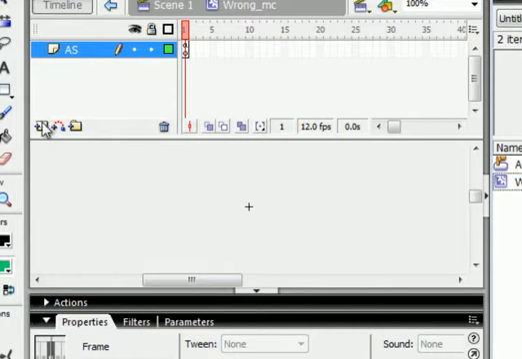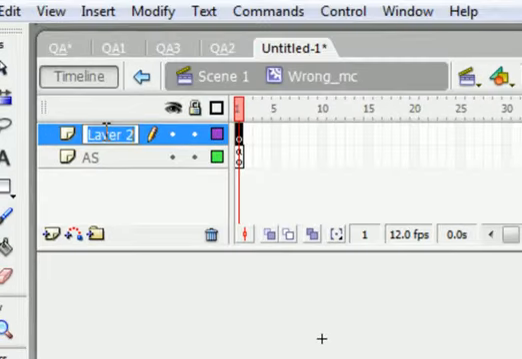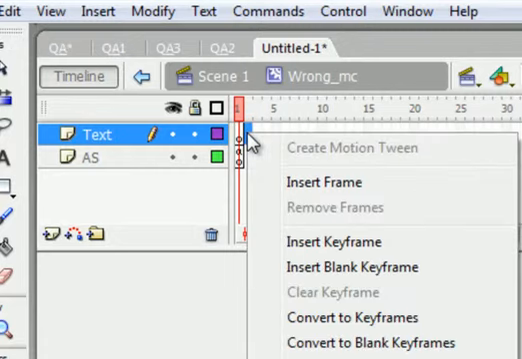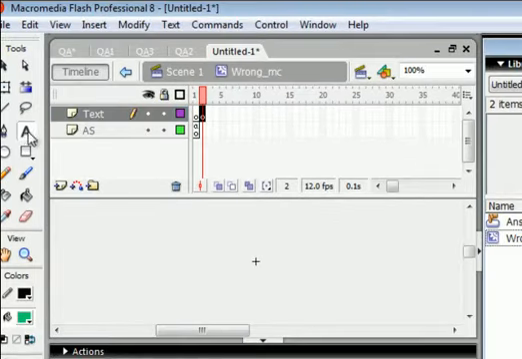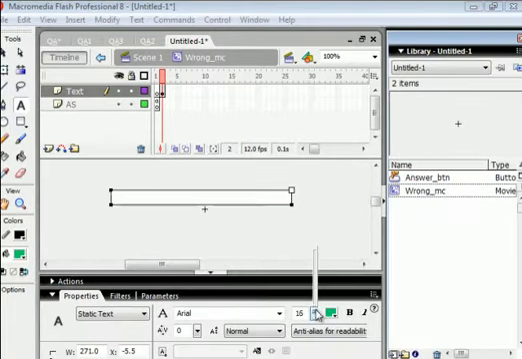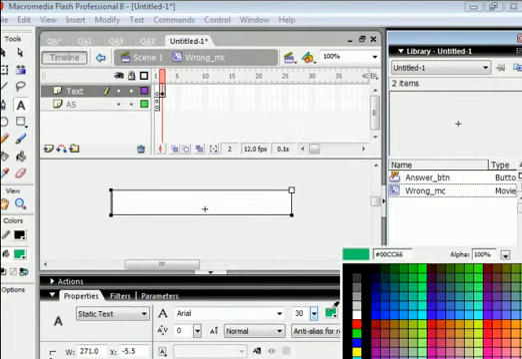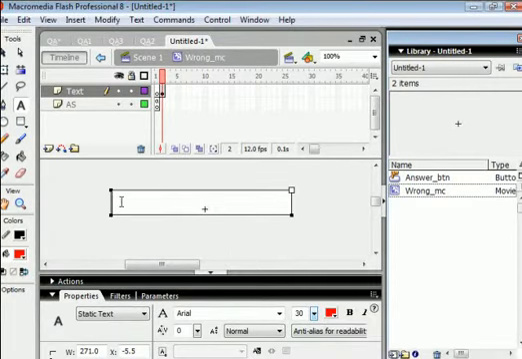Add a new layer and call this the text. Select the second frame, right click on the second frame and insert a blank keyframe. And here we're going to write the word wrong. And we'll make it relatively large font, and we'll make it read WRONG, wrong.